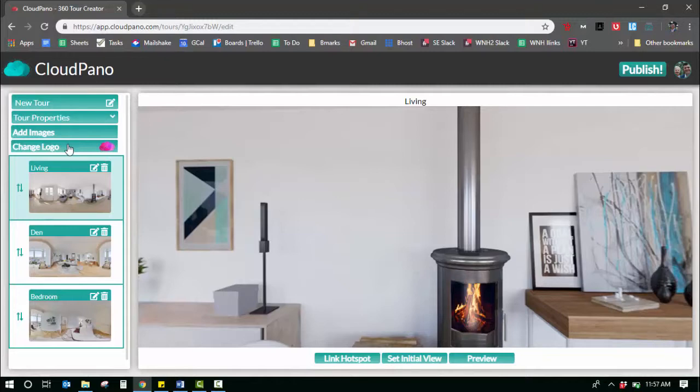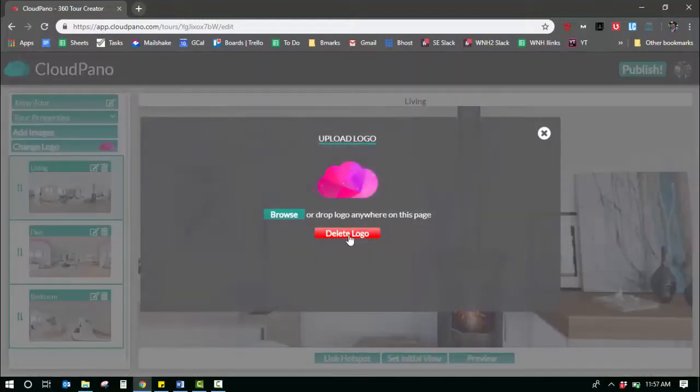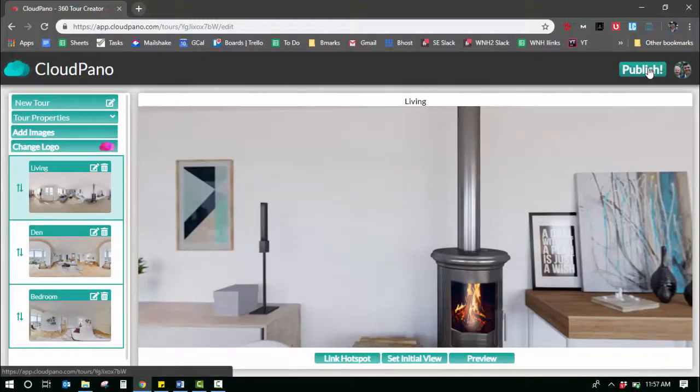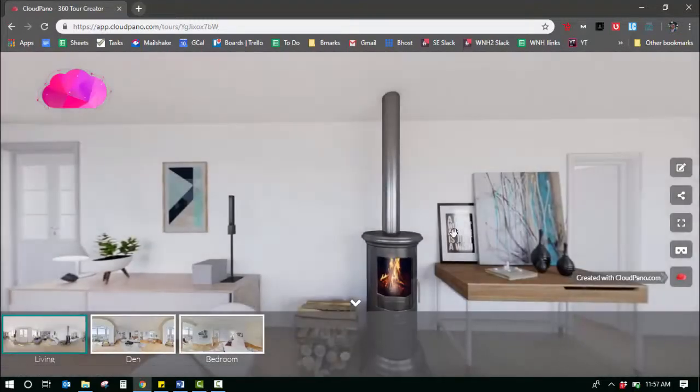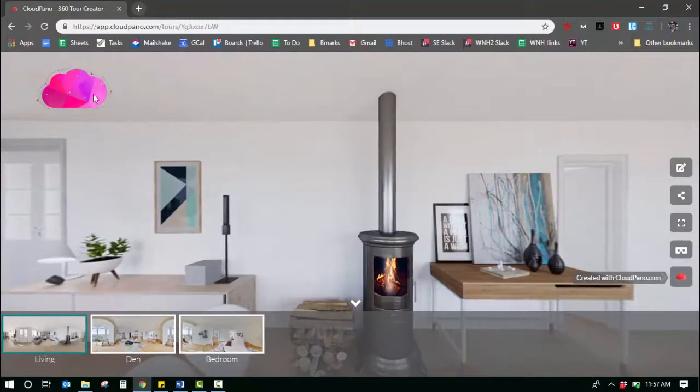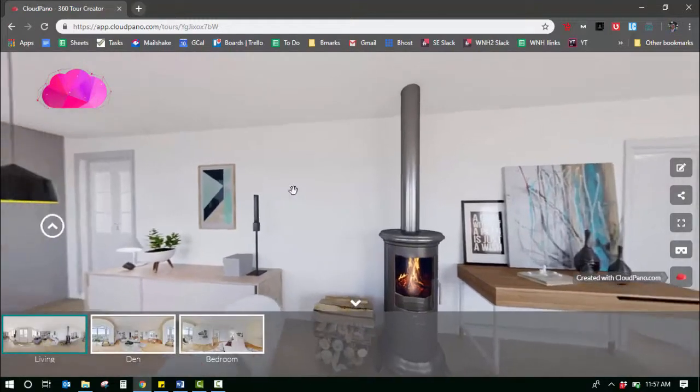And if you want to change the logo, you just click Change Logo, delete the current one, or upload a new one. So when I click Publish, that logo will appear in the top left-hand corner of the screen, just like it is right here.